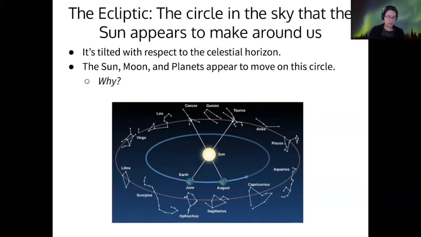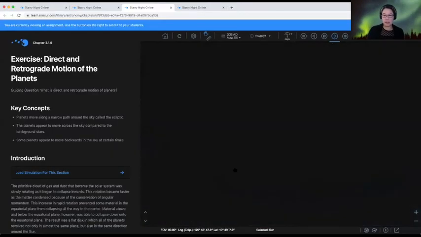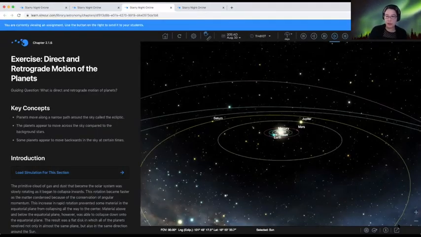So based on the tilt of the Earth's spin and based on the orbital plane of the solar system and the movement of the planet. So here's the planets as they actually appear to orbit the sun. So this is the true state of affairs.